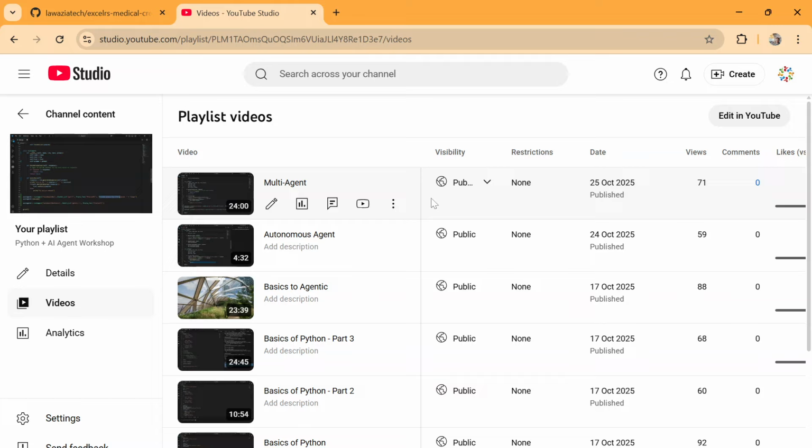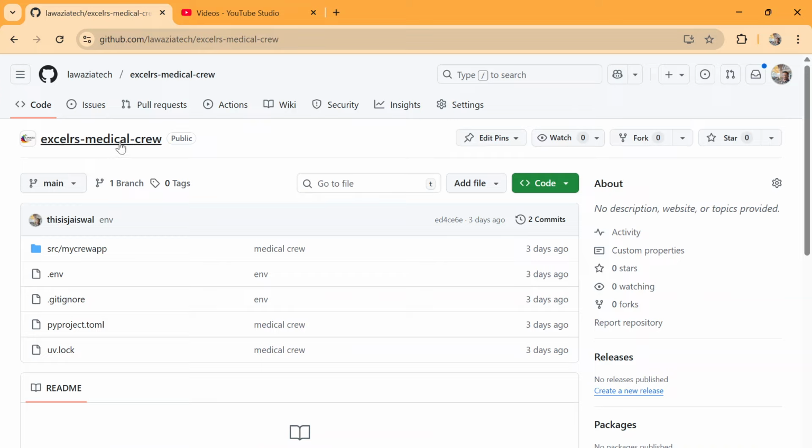and it will verify that your CrewAI setup is complete, but that is not the actual project we are talking about in this session. Many students are showing me that project, so that is just for the confirmation that your setup is complete and you are able to create a basic project. Now once you do that, you need to set up this Excelrs medical crew project which I have created and uploaded here on the GitHub.